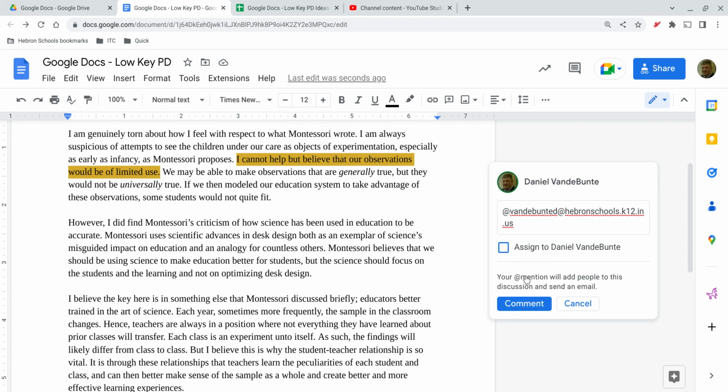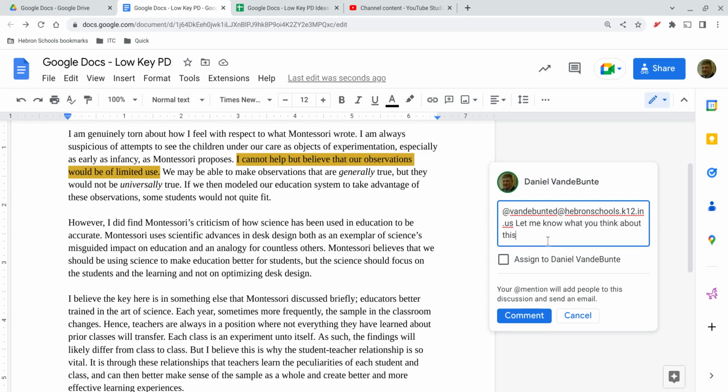Or if you unclick it, your at mentions will add people to this discussion and send an email. If they're not already collaborating on it, it will give them access to collaborate on it. So let me know what you think about this.